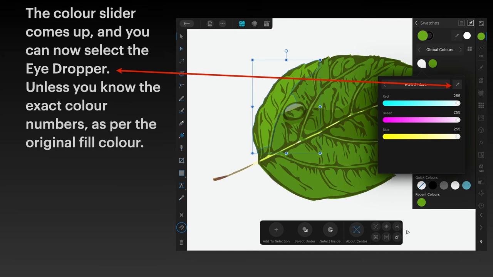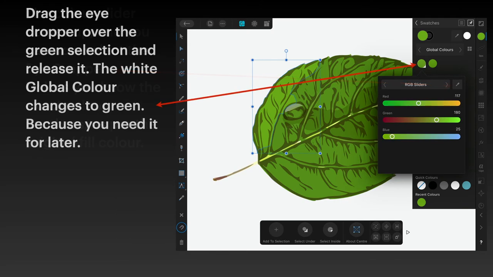The color slider comes up and you can now select the eyedropper. This is a quick way of coloring it, unless you know the exact color numbers as per the original fill color, because if you list that, it will show you the colors of the fill. But we can do it a quicker way by selecting the eyedropper and dragging it over the green selection and release it. The white global color changes to green because you need it for later.